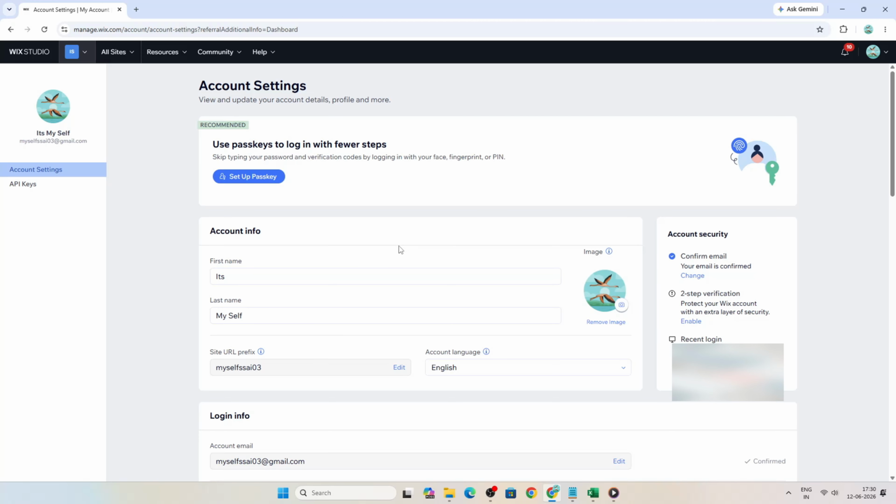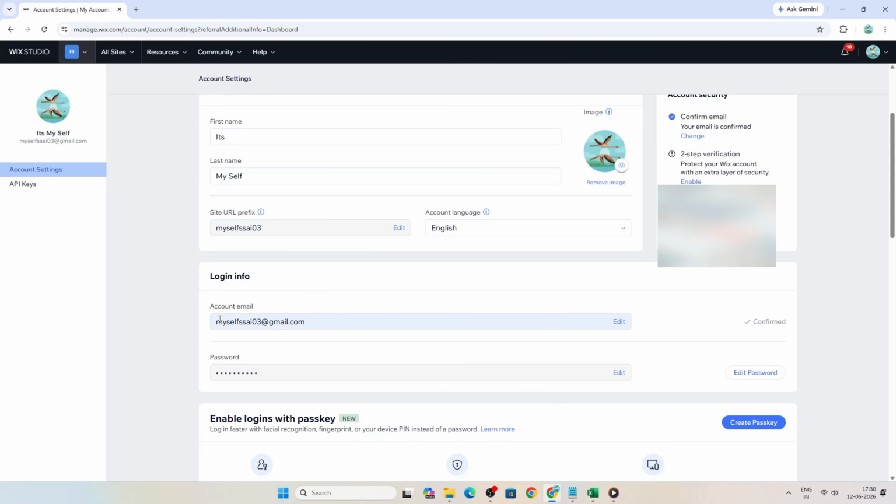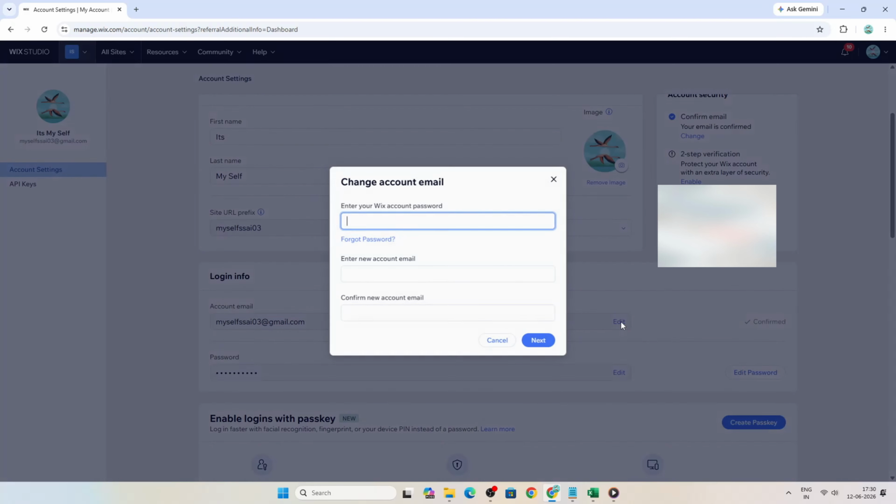After the account settings page opens, scroll down until you find the Login Info section. Take your time here and make sure you are in the right area, because this is where your current account email is listed. Next to your email address, click Edit, or click the pencil icon if that's what appears on your screen. Wix will then ask you to confirm your identity for security purposes.